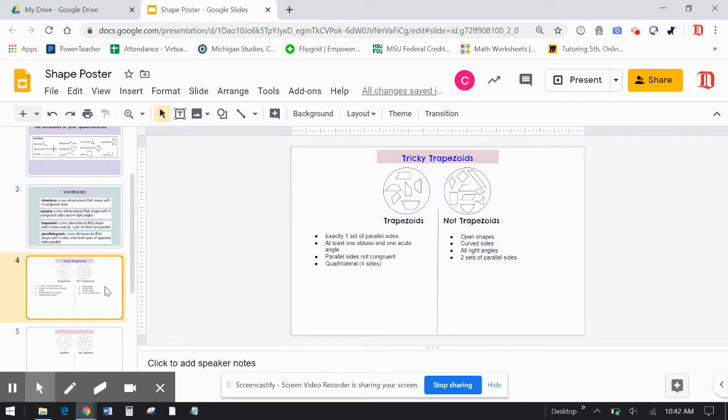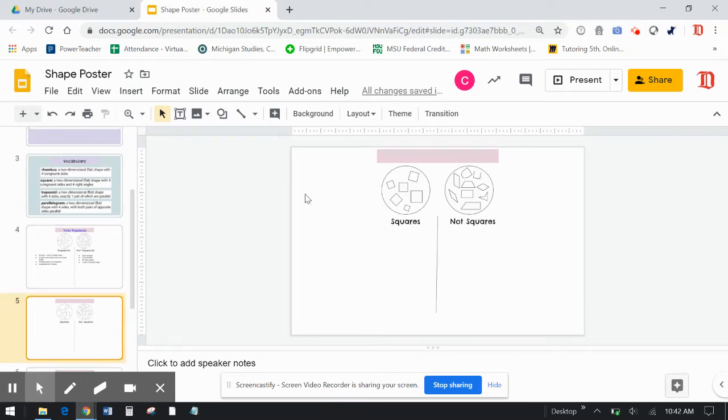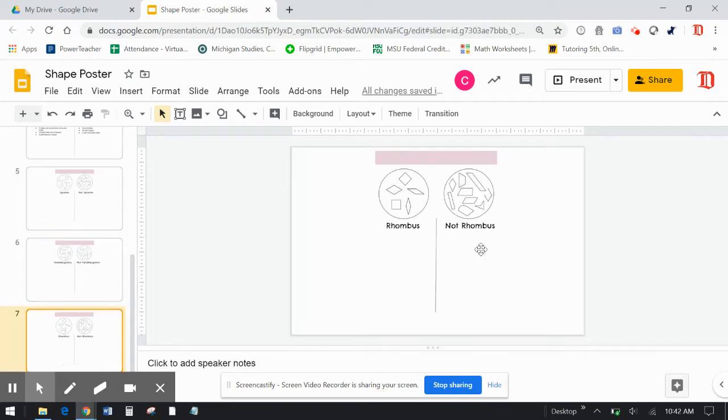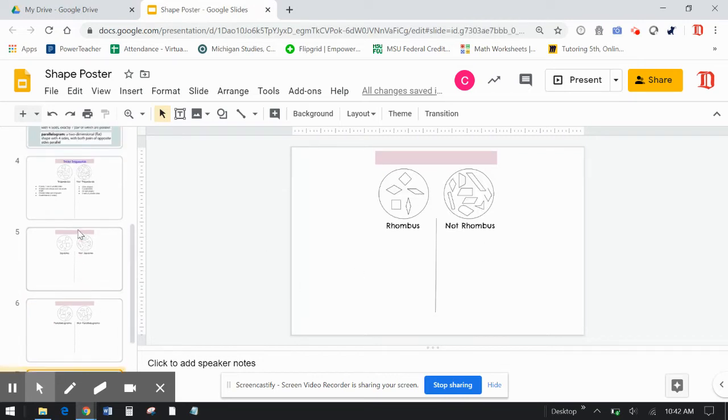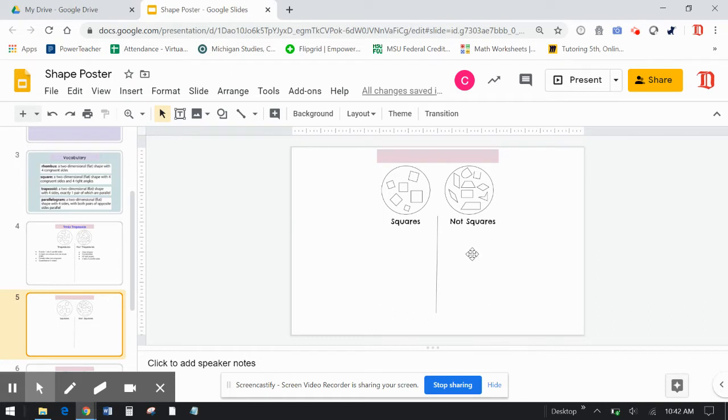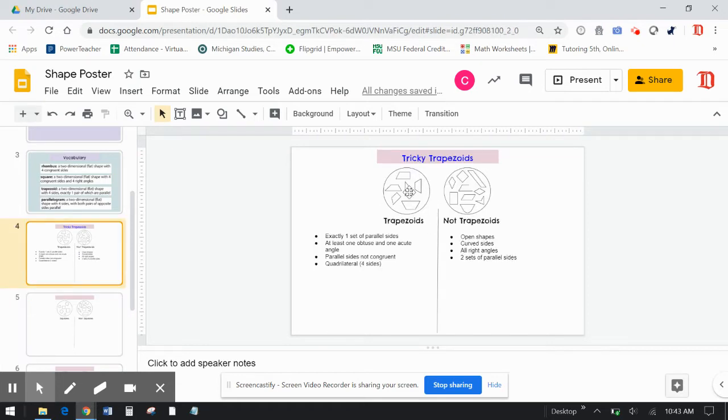So here's my slide from yesterday. We have tricky trapezoids. I left up my 4 and 4 attributes, why not? And then if you continue down, you'll see there's squares and not squares. The next slide is parallelograms, not parallelograms, and rhombus and not rhombus. Okay, so this is your canvas. You are going to add your information and decorate these slides the best that you can. I'm just going to do today's on trapezoids since I already started last time on trapezoids.